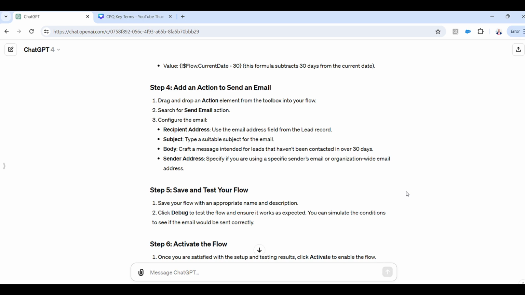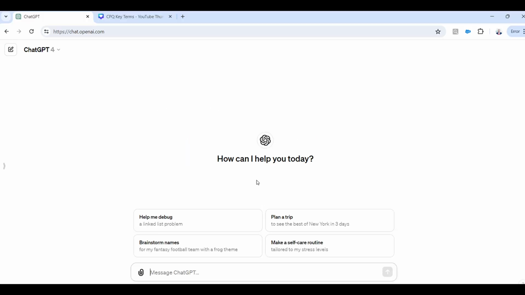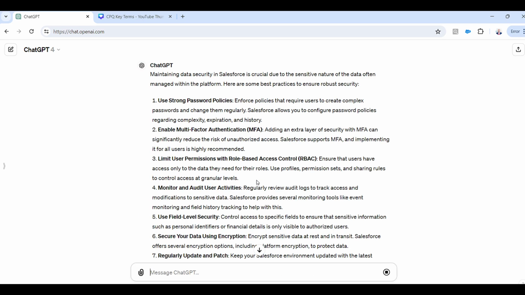Prompting tip number 4 is ask for best practices. As Salesforce professionals, we're always looking to follow best practices. The good news is you can leverage ChatGPT's knowledge base by asking for best practices or recommendations for Salesforce administration. For example, we could write a prompt that says, what are the best practices for maintaining data security in Salesforce? If we enter that prompt into ChatGPT, within seconds, you can see that ChatGPT provides some of the best practices to ensure robust security in Salesforce.